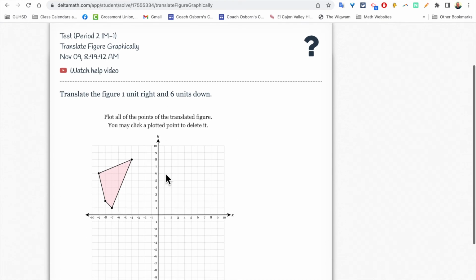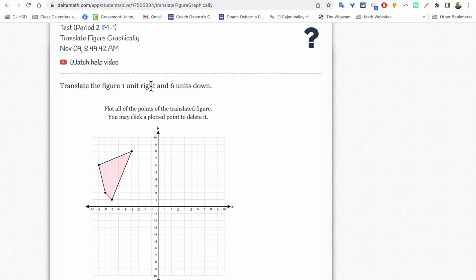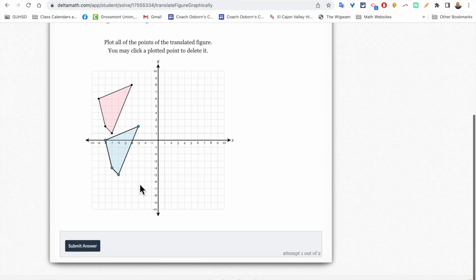Okay, so again, I just focus on one point at a time. 1 right, 6 down. 1 right, 6 down. 1 right, 6 down. And as you start to put it together, the shape will come together. At first it doesn't look like it, but once you get them all on there, it'll come together. 1 right, 6 down. And now you can see it, the shapes do look the same.